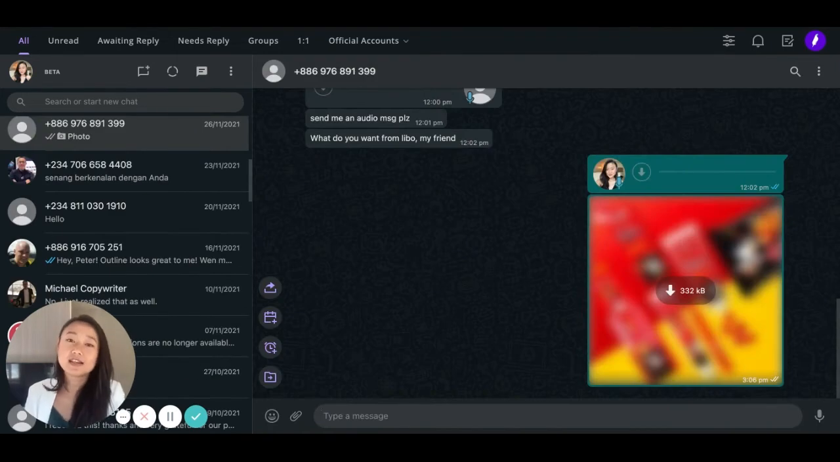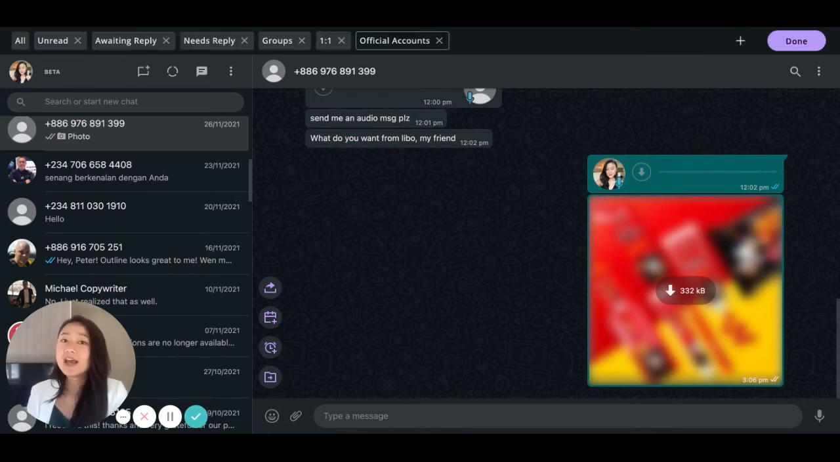Now that we've discussed the default settings of Kubi extension, why don't I teach you how to customize and organize your inbox according to your needs? All you have to do is simply find this three-line button found on the upper right corner of your screen. And this is where you could add, edit, or remove tabs. So, for example, I don't necessarily need this official accounts tab.